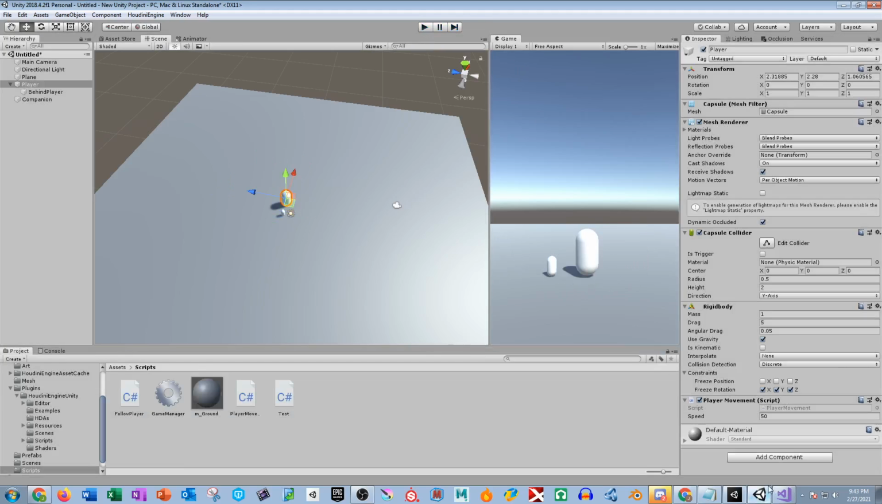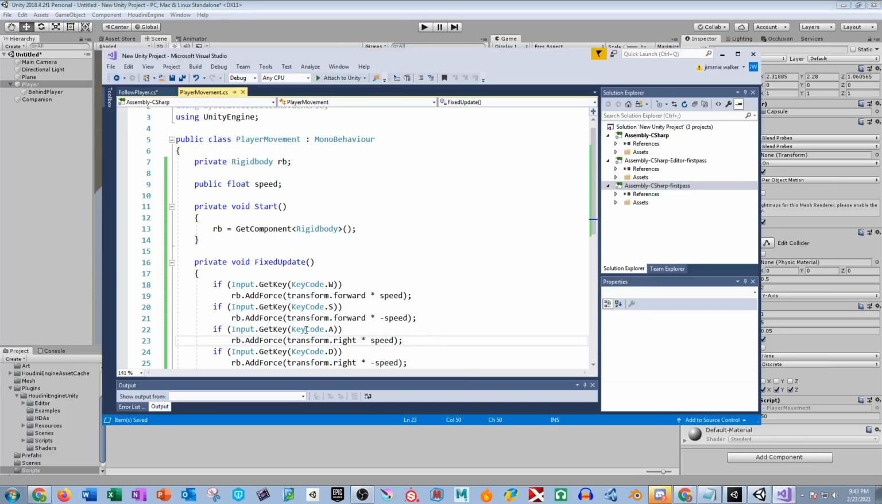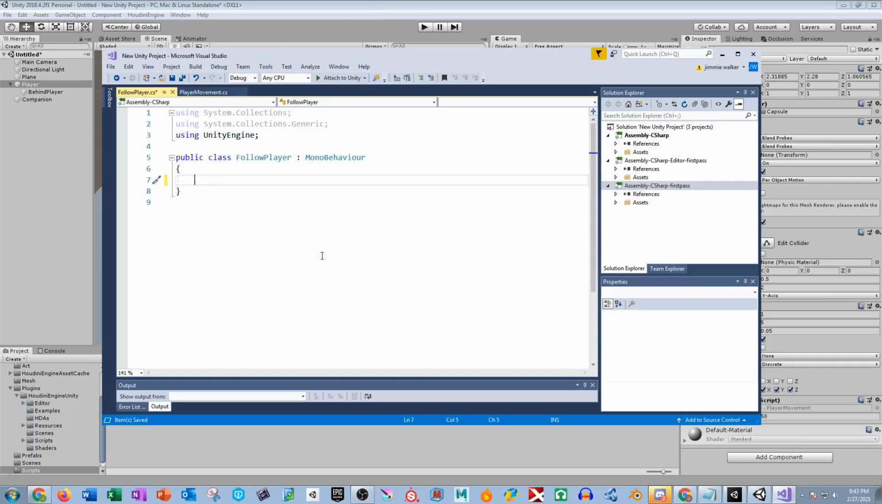So I actually have my keys backwards. A, yep, right there. Duh. A needs to be left, Jimmy. My bad. Alright, follow player. So how are we going to follow the player?